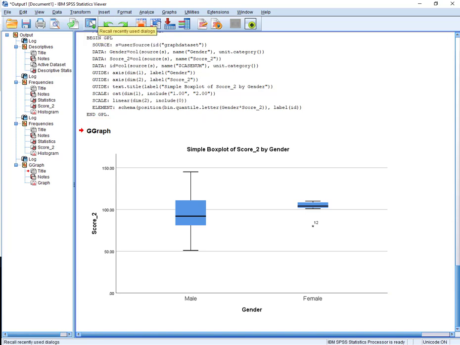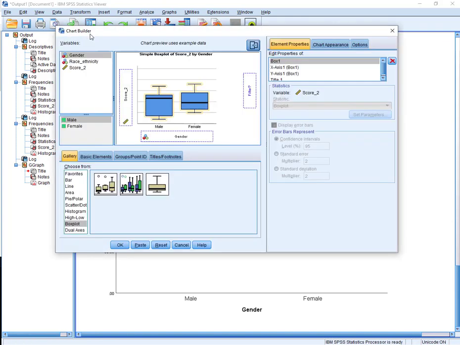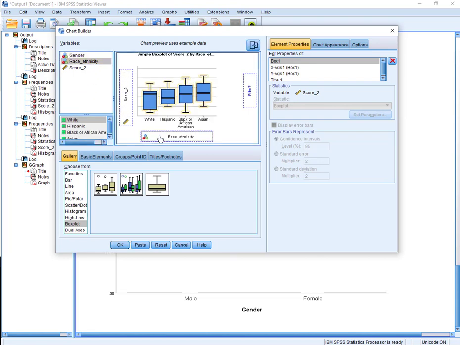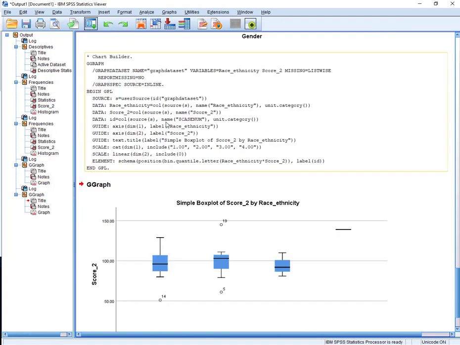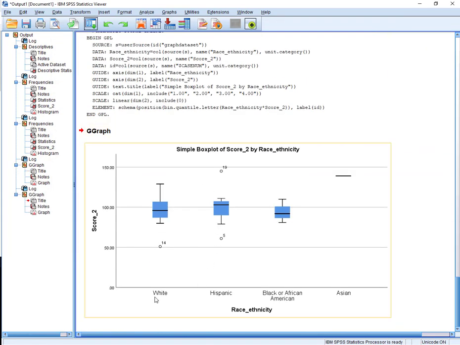And then I can go to this recall recently used dialog and go back to where I was and move gender out and try it with race ethnicity and say okay. Okay, and so now we have white, Hispanic, Black or African American, and Asian. And we see that Hispanic did slightly, this is the median, this line here, and then this is the inner quartile and outer quartile. These are the whiskers, this is the box. We have an outlier here, outlier here, outlier here. Everybody did pretty similarly with this one.